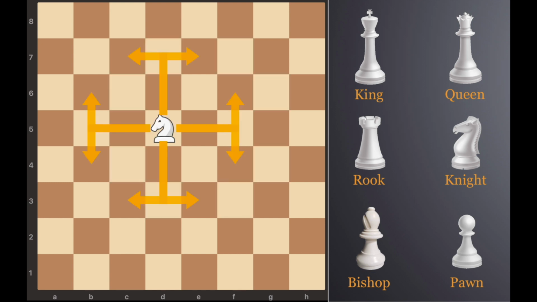Then number 3, remember the rule: 2 squares followed by 1. That's all about the knight.